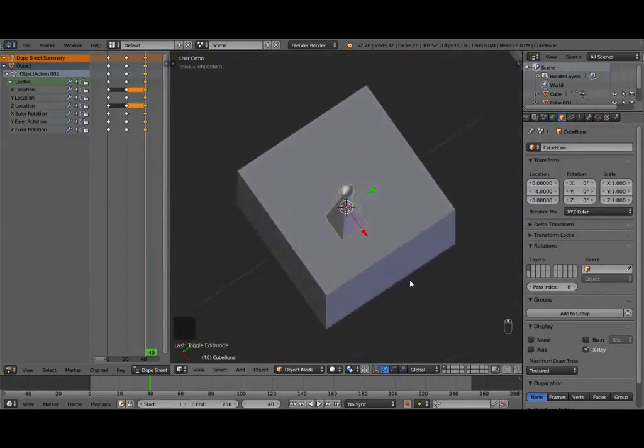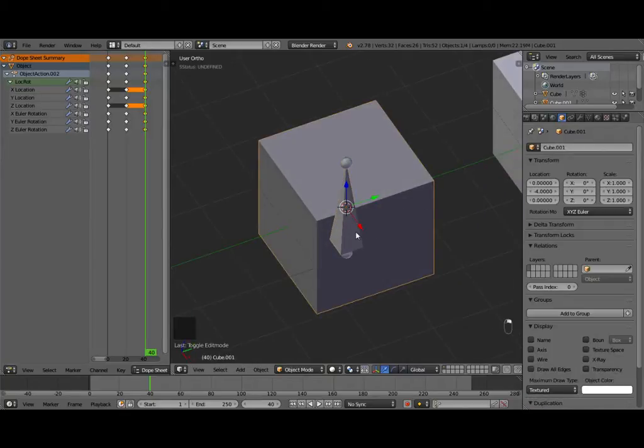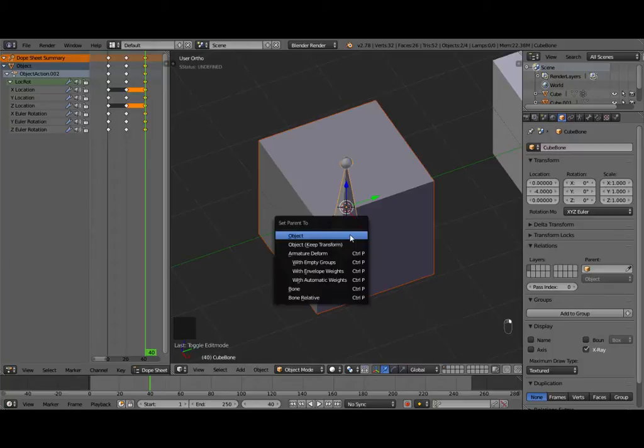And you'll see what I mean by that in 1 second. So if I take this cube, shift right click on this, and then I do Control P, a lot of the time, probably most of the time, especially with the characters, you're going to want to use automatic weights, but I'll run through what some of these do.